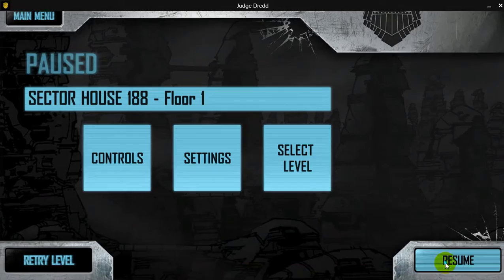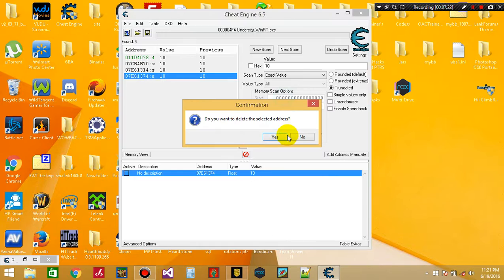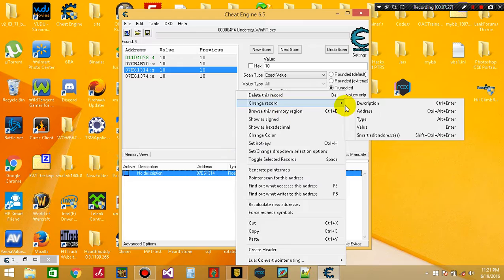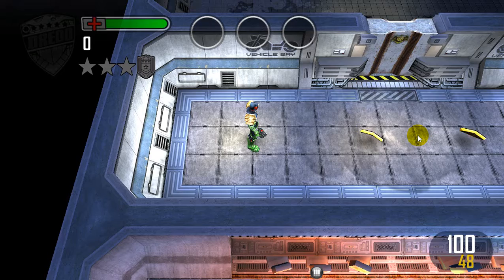No, it's not this time. As you can see, it didn't change the value, it stayed at 10. So go to the next one, change the value. You'll do this with a lot of games. See, now it's the middle one that changed the value.